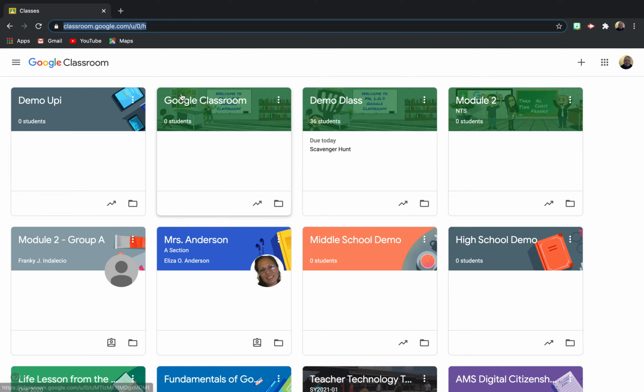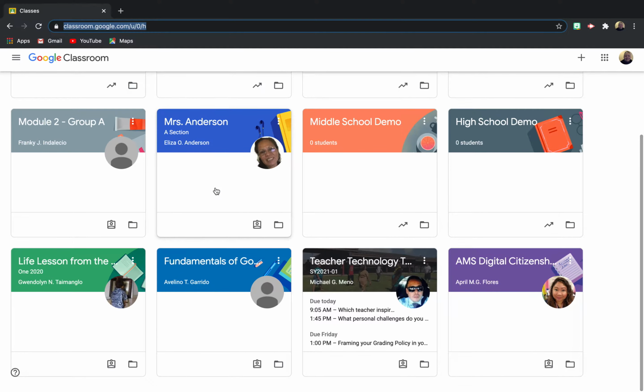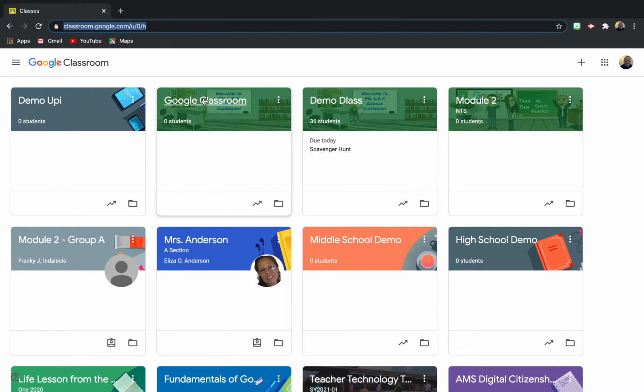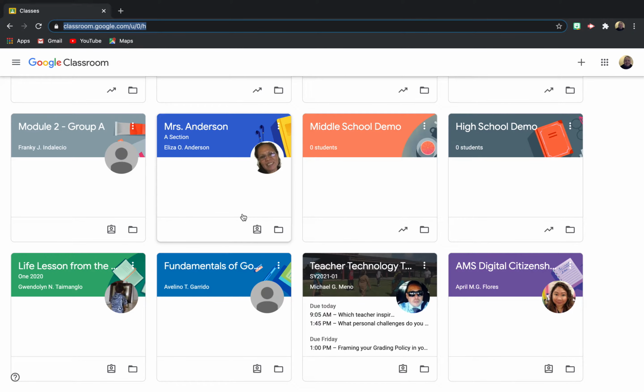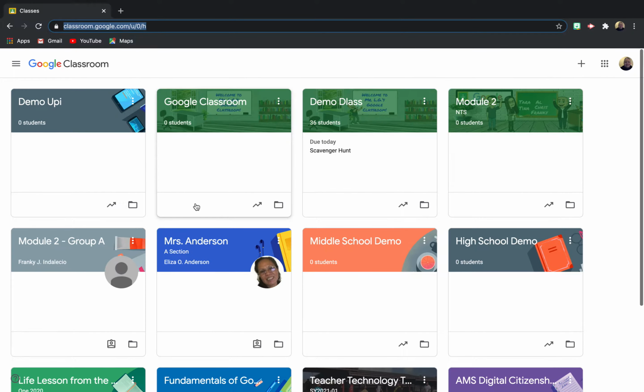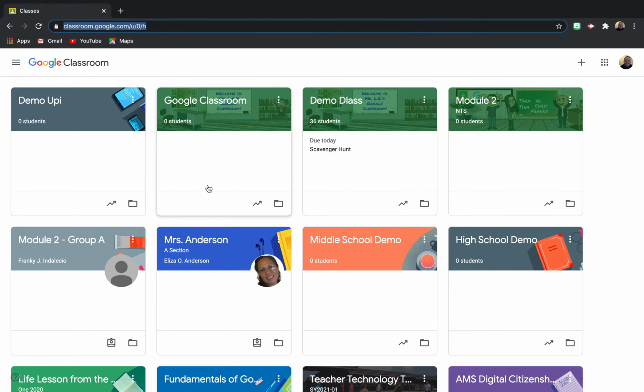So right here, what you're looking at are my classrooms. These are classes where I am the teacher, and also classrooms where I am the student. How can I tell the difference? Well, the ones with these little arrows right here mean that these are classrooms that I've created. And a classroom, such as this, where there is no arrow, I am actually a student. So there's a couple here where I am not the teacher and some where I am the teacher.